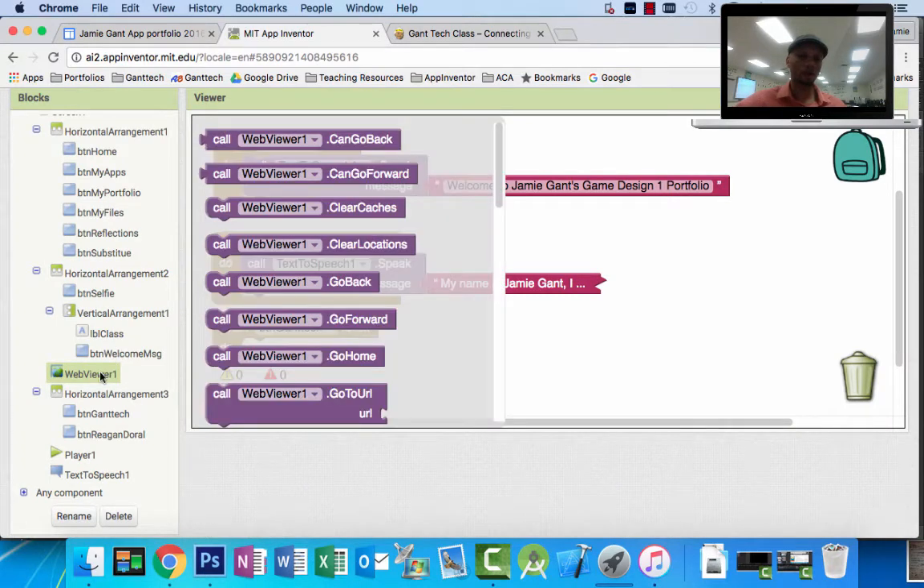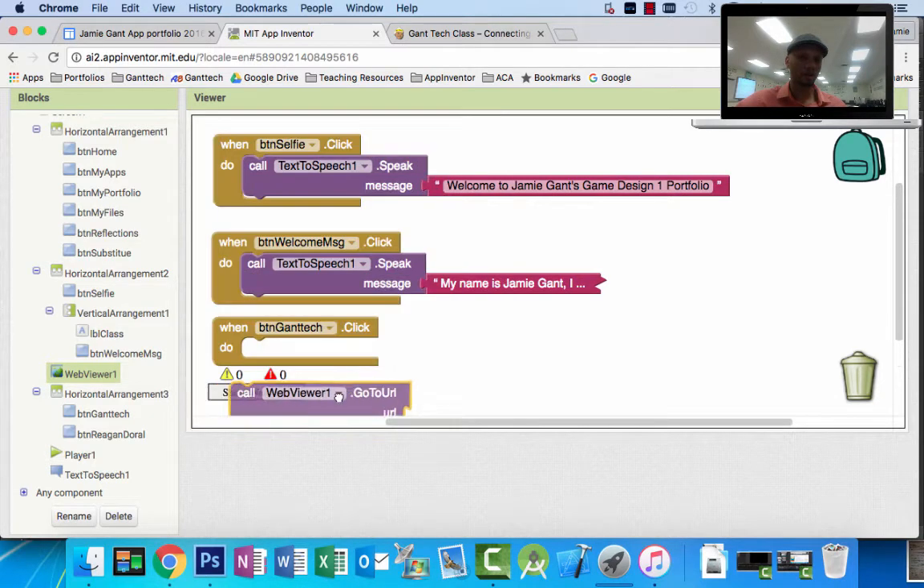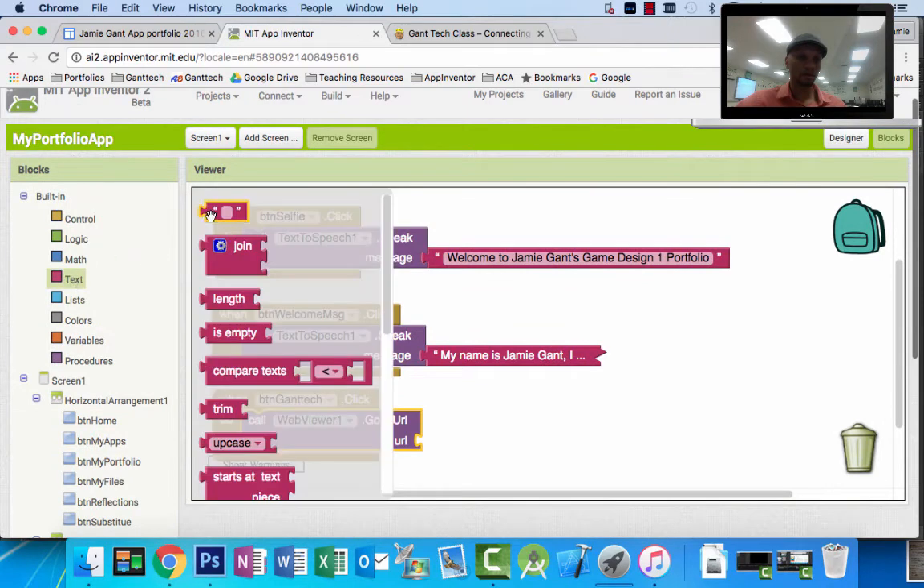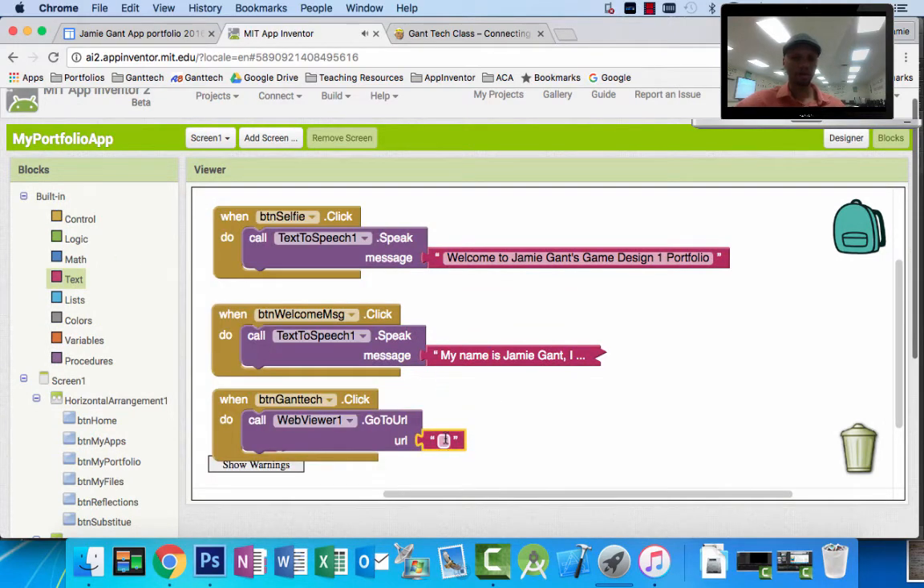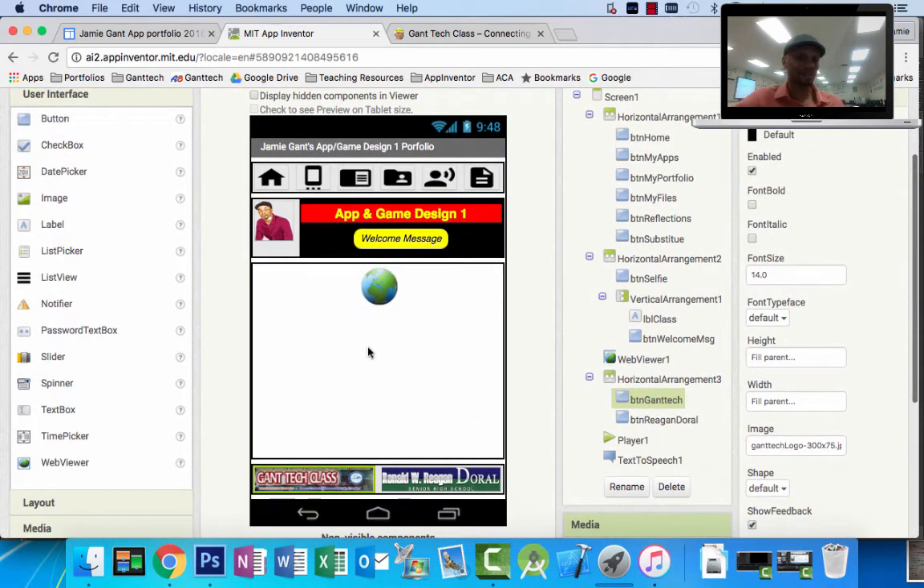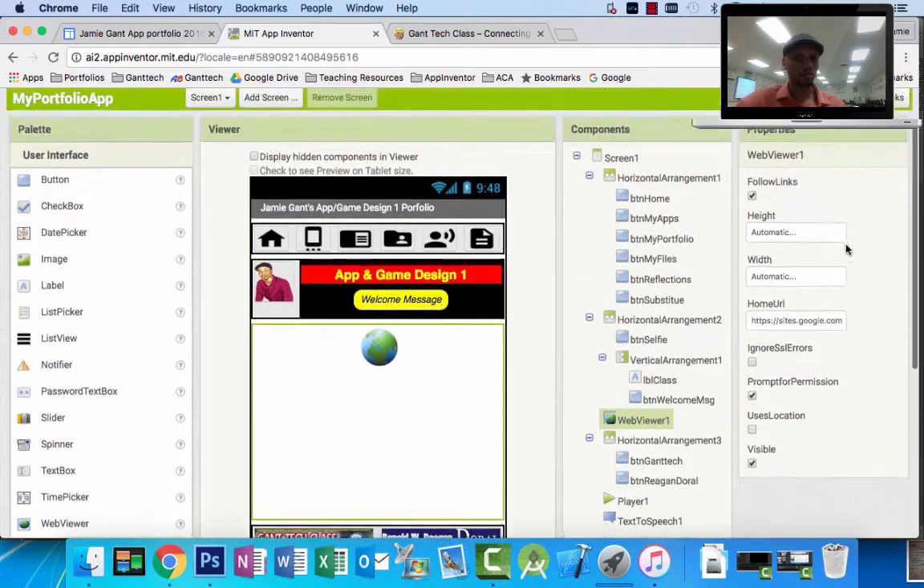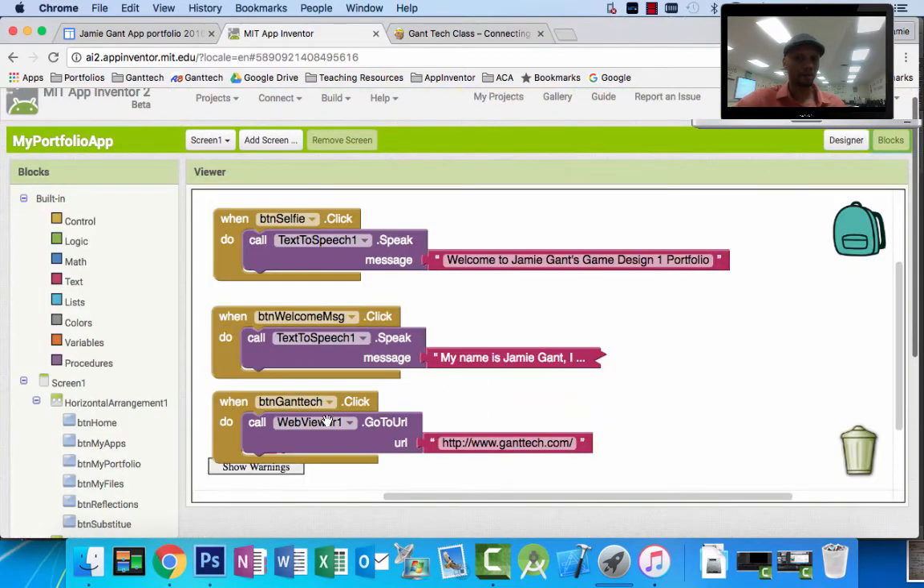I'm going to go to my web viewer. I want to update it. I want to go to a page. So you can see here is go to URL. And underneath text, I'm going to pull this inside of here. And I simply have to type in gantech.com. So that's as easy as it is to update or put a web browser or a website inside of your app. When someone touches this, it's going to update this web viewer to go to gantech.com. So you can see that there.